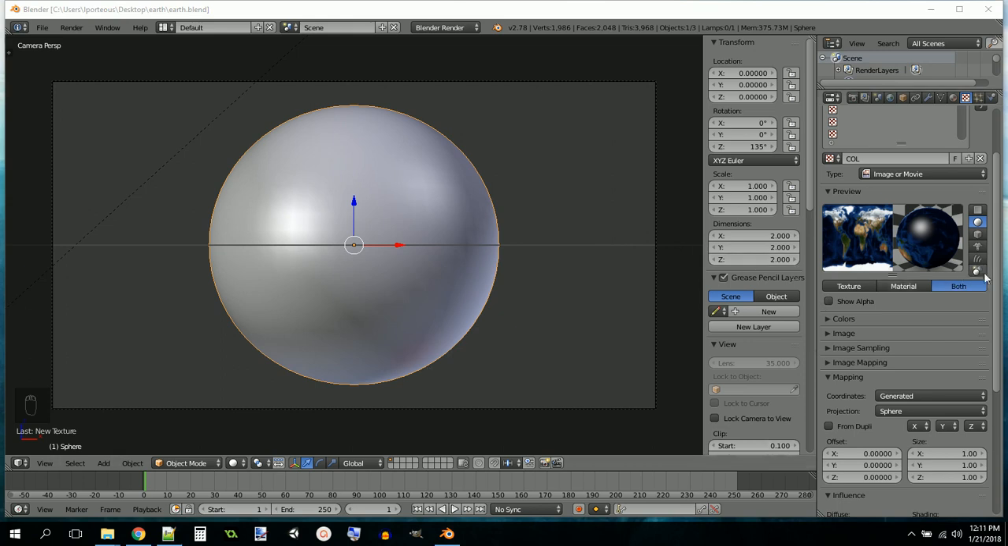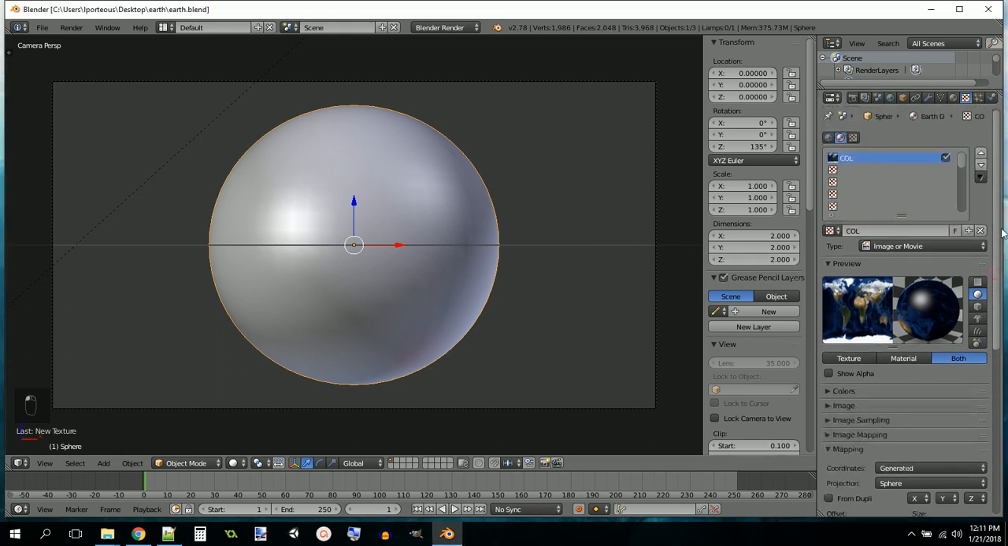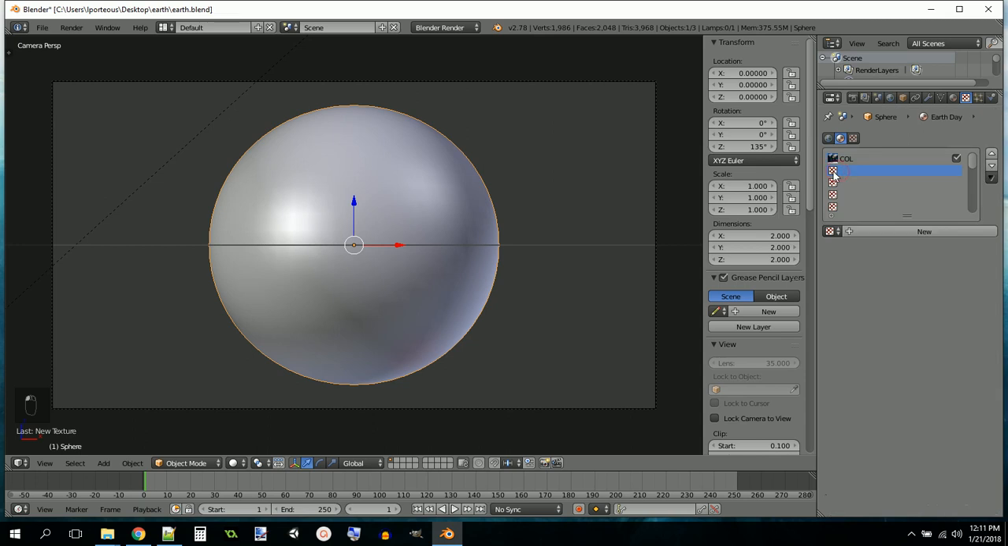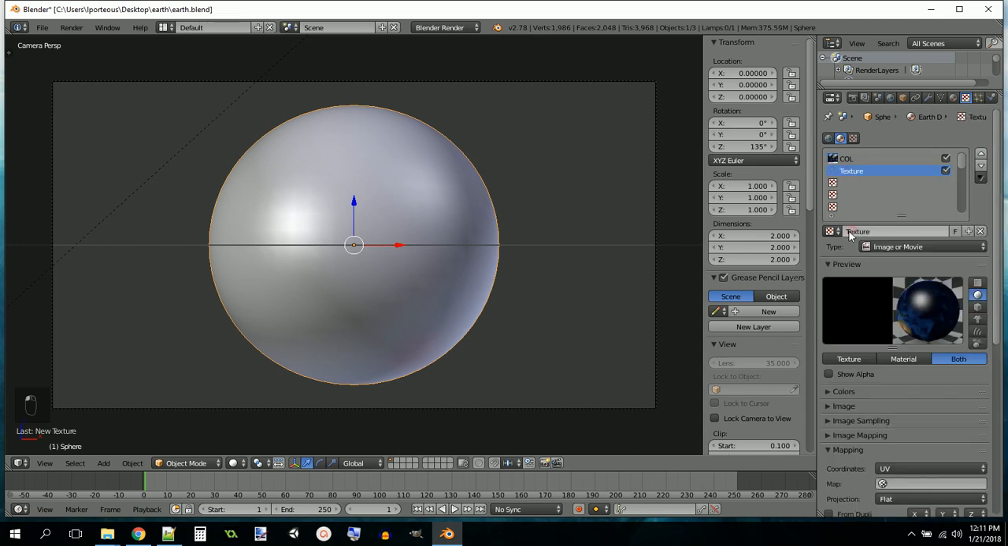Okay, so the next thing we're going to do is add a bump map, and that's going to give the surface a sense of 3D-ness, even though it's just a 2D graphic. So if we click on this new texture slot here and click new, we'll call this one bump because it's going to be a bump map.